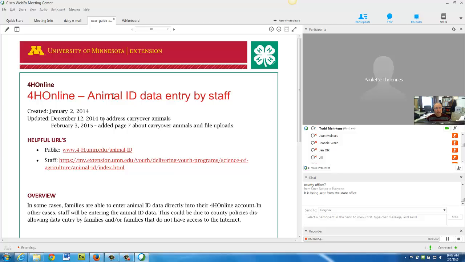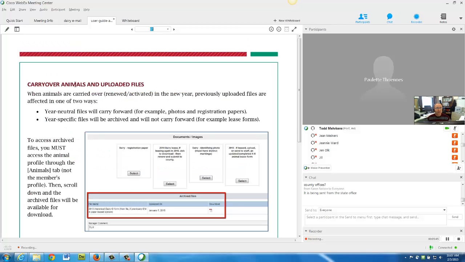You should be able to scroll through the pages yourself using the little navigation button at the top of the document. That should be open to you. I'm going to move us to page 7. This is the new page that's been added, and this will get uploaded sometime today. Carryover animals and uploaded files.